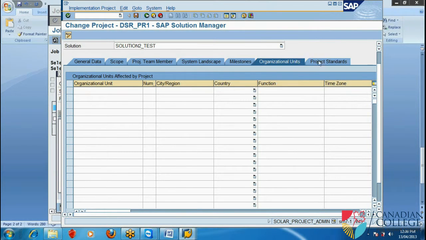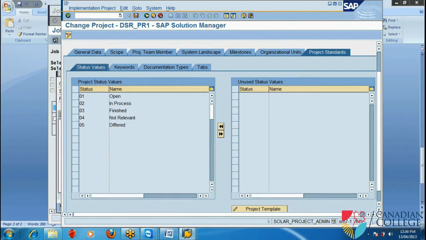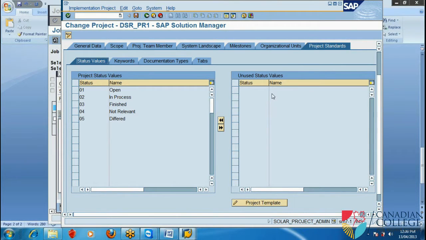Organization units, I can create if I have. Project standards, if I want, I can create for standard. Open, in process, finish, not relevant, deferred. If I want to add more things, I can add here. Then I can add here and add to the other side, okay? Yeah, I can add project template, add, right? Project plan. That is one of the modules, right? Apart from this, you have many others, right?